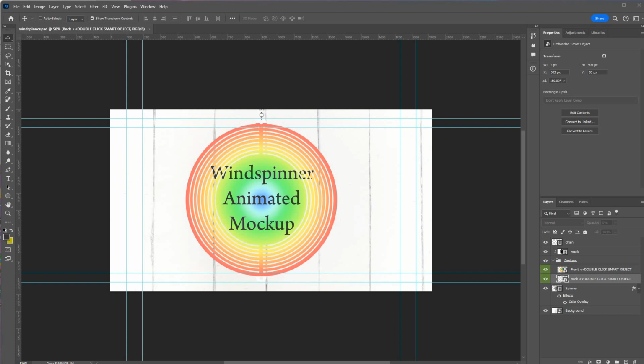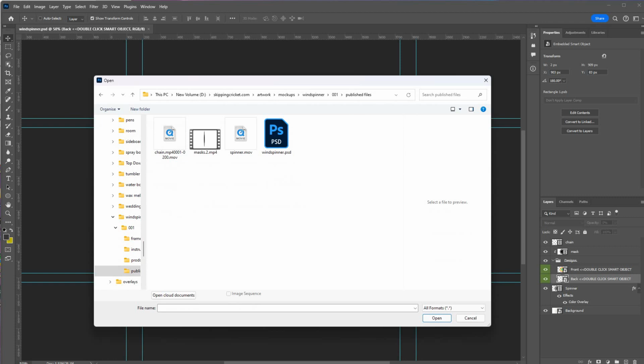These are the instructions for the Windspinner animated mockup. When you get your files from the cloud, when you unzip the folder, there'll be these files. There'll be three movie files and a PSD. Make sure you extract them all somewhere on your hard drive and they're all sat together.